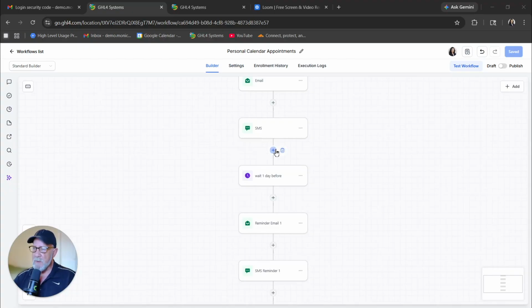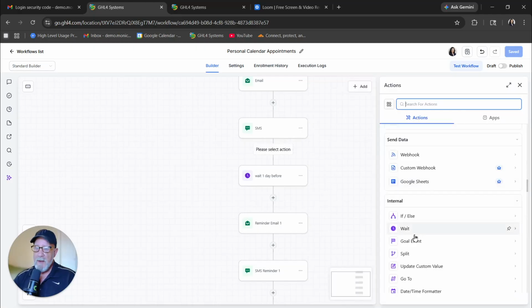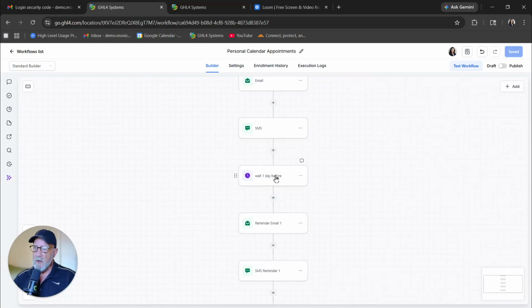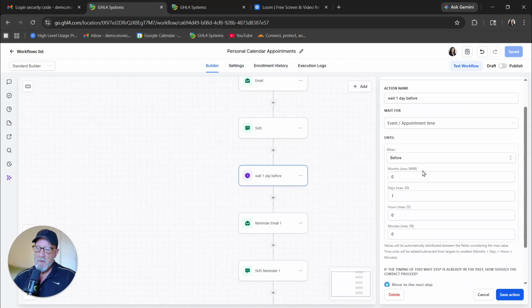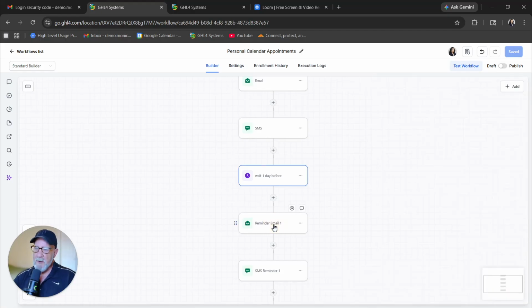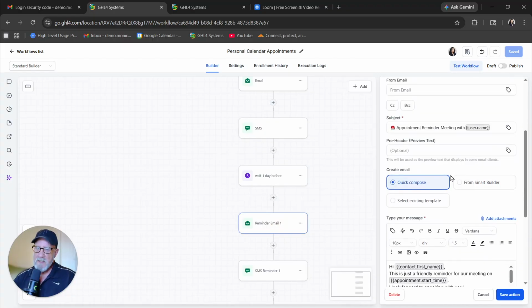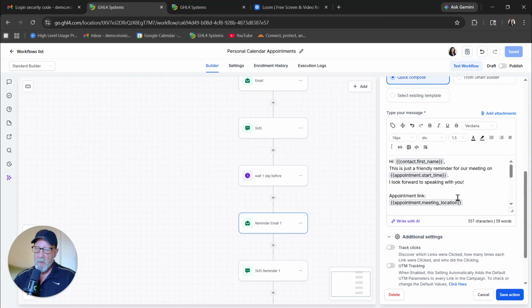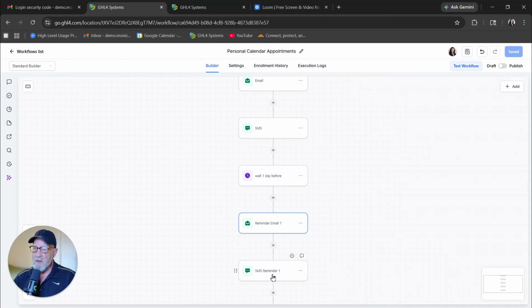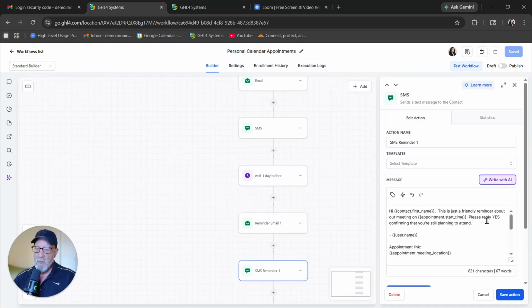And you do this the same way. You click add and you add the wait function. So in our case, we're going to wait one day before. So we're going to wait for the event appointment time. When is before, and it's one day before the event. Then we're going to send a reminder email, and it's basically a standard email. It has the user's name in the subject and a friendly reminder. We're going to do the same thing with an SMS. We're going to send a friendly reminder and then have them reply yes to confirm.